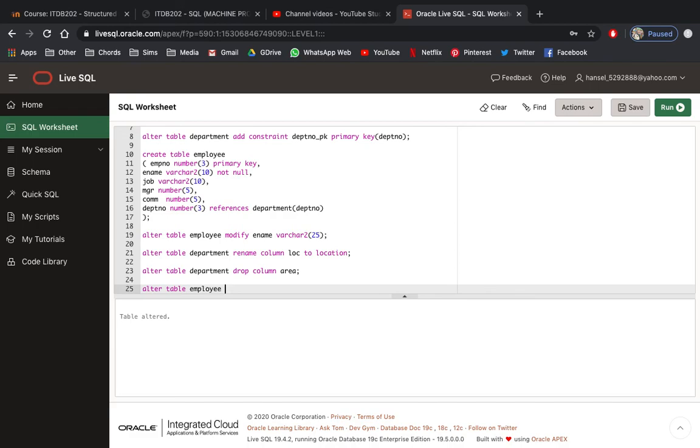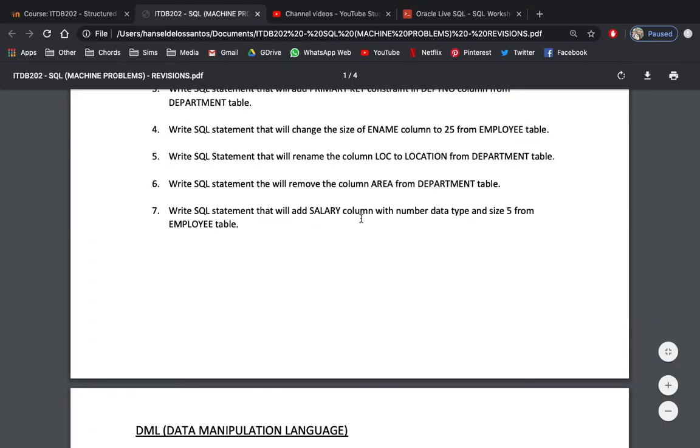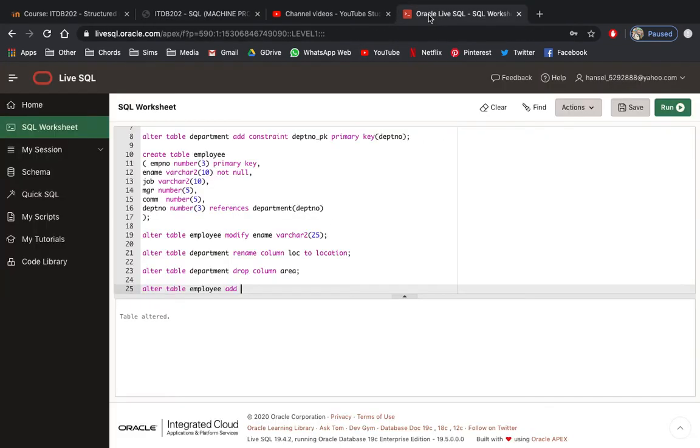Right? And we're going to use the keyword add, and the field that needs to be added is salary. Okay, salary. So this will be salary, and the given data type is number with the size of 5, and there you go. So once again, if we execute the script, table should be altered.